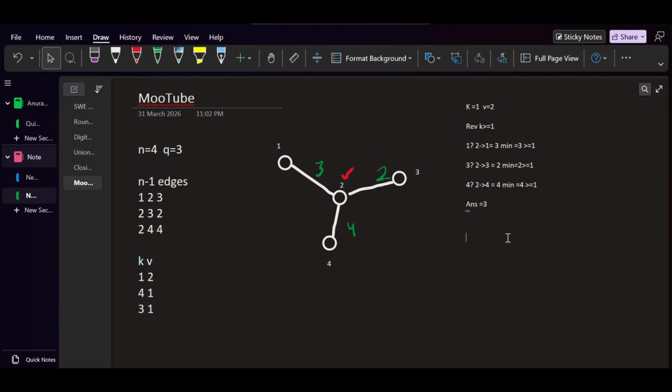Now let's move to the second query, that is k equal to 4 and v equal to 1. Now we need to suggest videos to 1 having wavelength greater than or equal to 4. Let's check whether 2 can be suggested. Along the path from 1 to 2, there is only one edge with value 3, so the minimum is 3. This is not greater than or equal to 4, so this cannot be suggested.